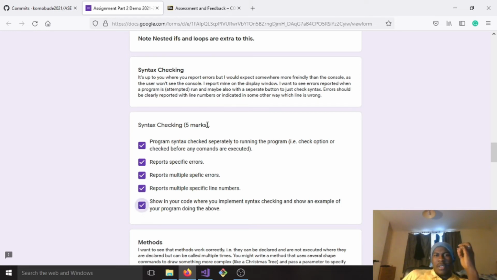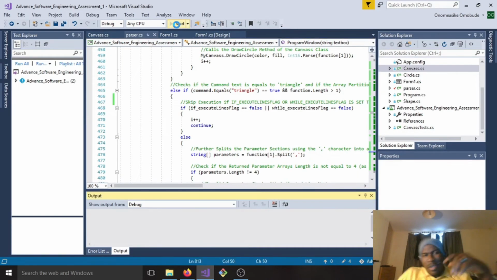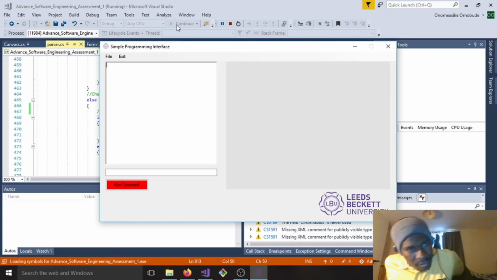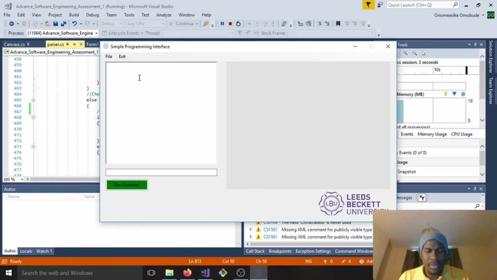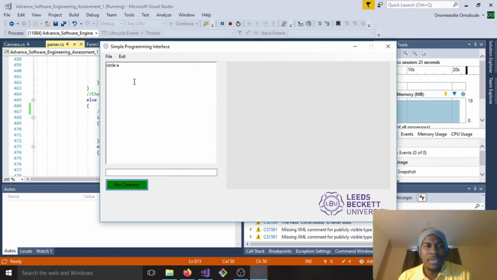Okay, so let me run that now. Let me refresh. Okay, let me run my code to check for errors. So I could say cycle A. It gives you 'variable declared does not exist' and it gives you the line number. So this is error checking. It tells you you're trying to draw a cycle A, but the variable you're calling does not exist, and the variable is unknown.